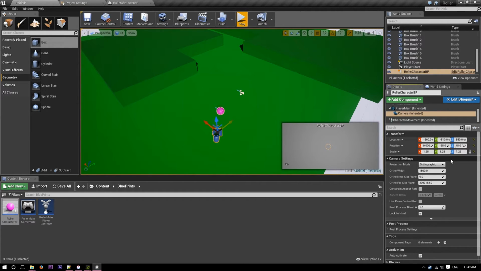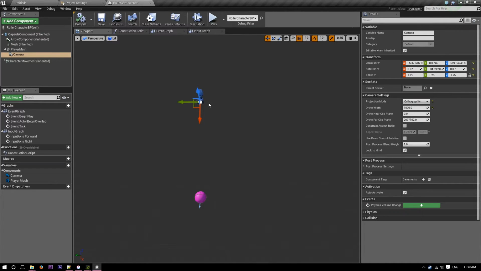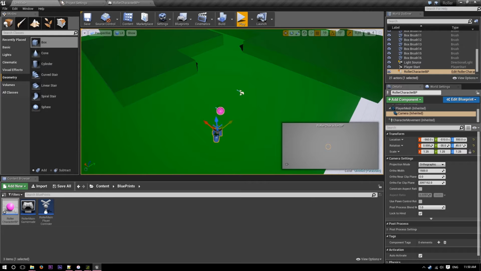So there's our ball. We're not the ball yet. What we're going to do is remove the ball from the scene. We're going to open up this roller main game mode that we created, and change this default pawn class to the roller character blueprint. Compile and save. Right tab. And then we can actually press play.